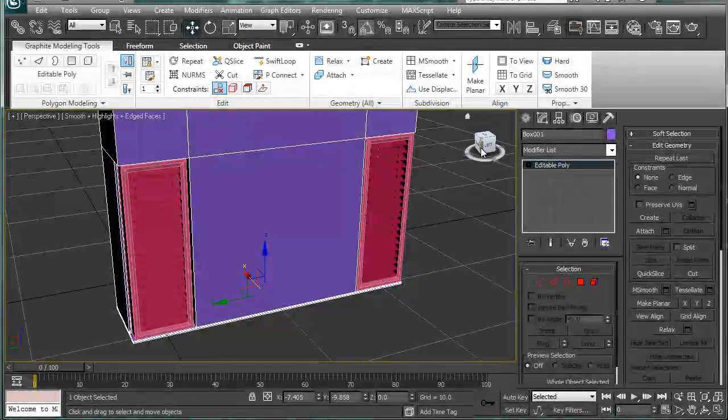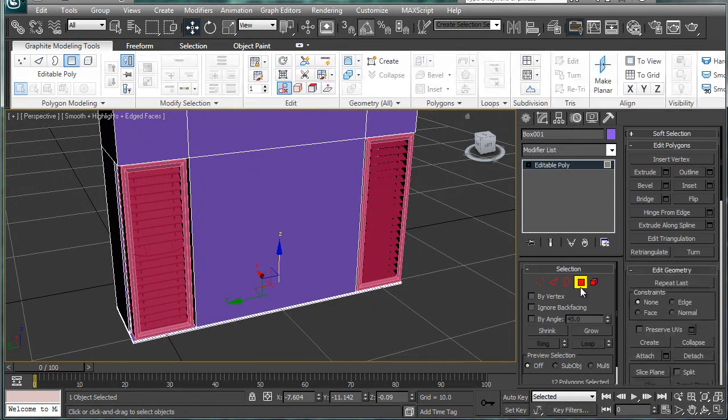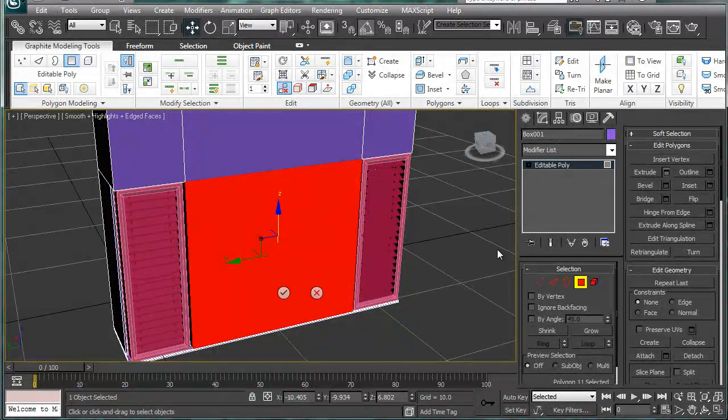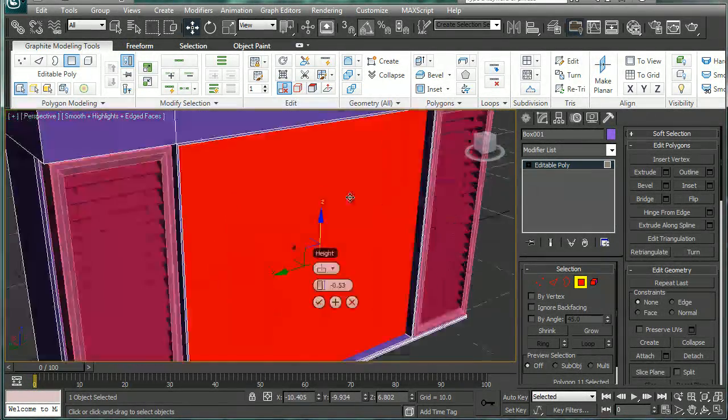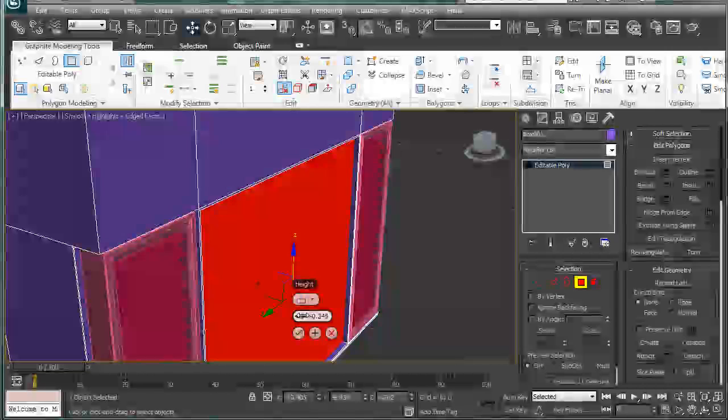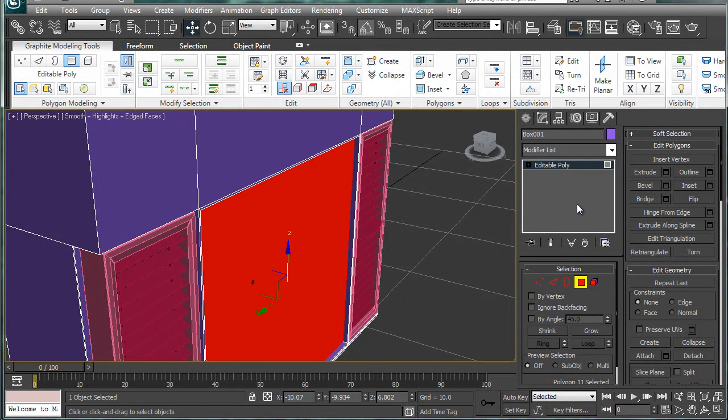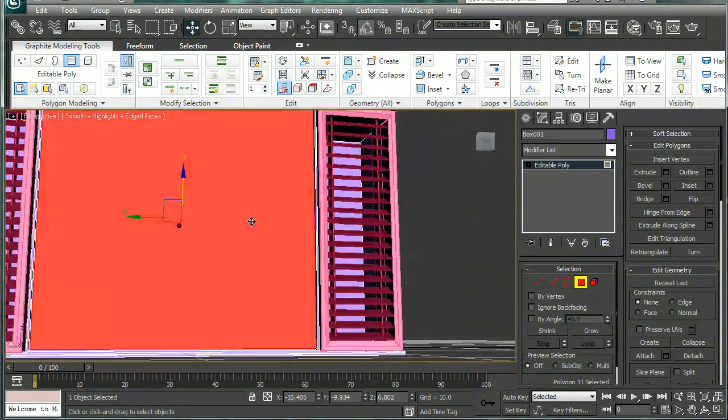So back to W for move, and let's do this part right here. So we have our little, actually we don't want to extrude, we want to inset a bit. Inset this just a tad. And let's press OK. Extrude it back a little bit, just about -0.335. Inset by the same amount you did before. Extrude by +0.335, or whatever number you used before.